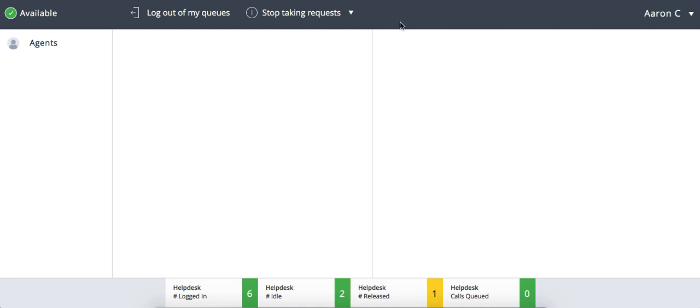All right, so that's just a super fast, super high-level overview of the new Mitel contact center agent interface. Obviously, we'll be doing additional training on site and getting into a little bit more detail, but from a high level, this is a pretty good start just to give you an introduction to what the new application looks like.